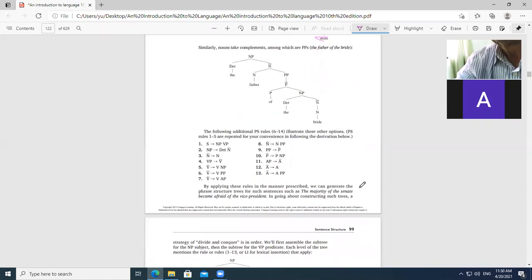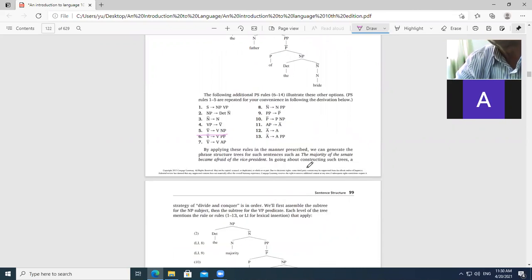The following additional PS rules from 6 to 14 illustrate these other options. PS rules 1 to 5 are repeated for your convenience and following the derivation below. Of course we talked about 1 to 5 above, I remember. And then from 6 to 14, these are what? Additional PS rules, phrase structure rules. Okay. Of course, according to the sentence, it has prepositional, adjective, adverb and so on. Okay. By applying these rules in the manner prescribed, we can generate the phrase structure trees for such sentences, such as the majority of the Senate became afraid of the vice president.